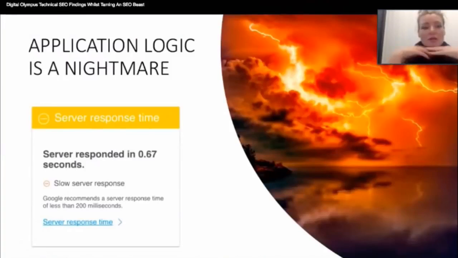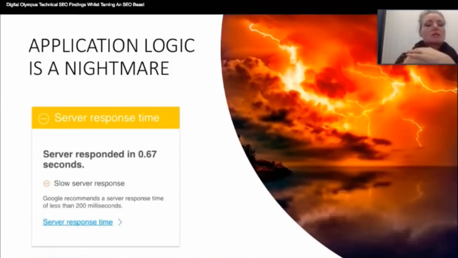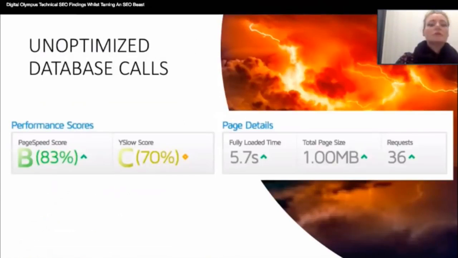So what else? Okay, this is quite a big dynamic site that we're working with. We found that, because it's custom-built code from a long time ago, the application logic seems to be quite a big problem. What was happening as well was that unoptimized database calls were taking quite a long time to fully load the page. So even though we were managing to sort other things out, we were still getting SQL queries being run repeatedly, or PHP calling things repeatedly.